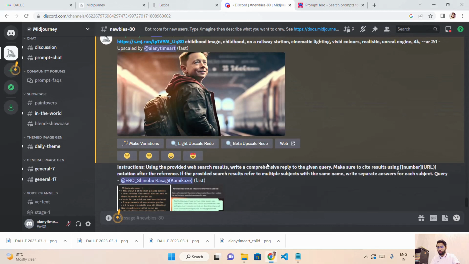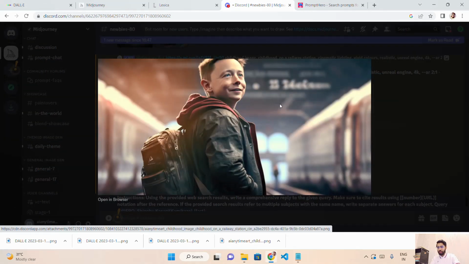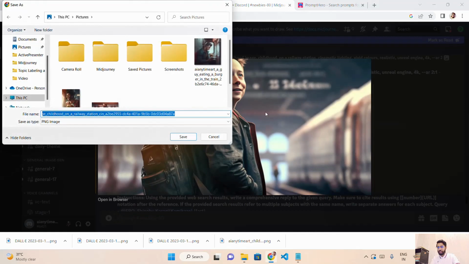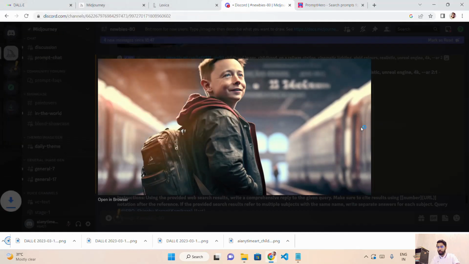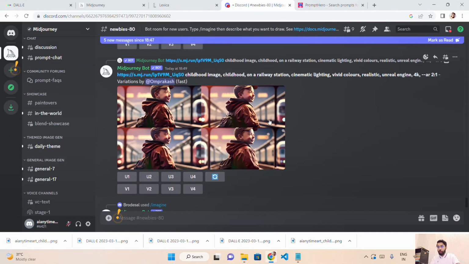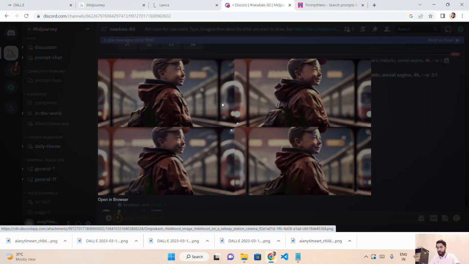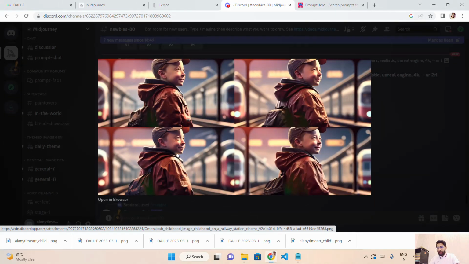We have got this ping from Discord Midjourney, and we got this. See this. Let me save these images as well. This looks very relevant and very similar to Elon Musk. And see, we have got this new set of images because we did this re-roll. Very interesting.